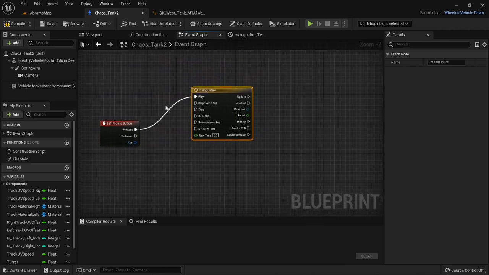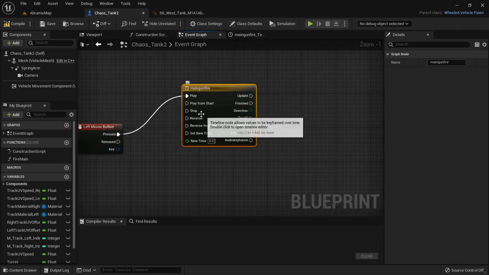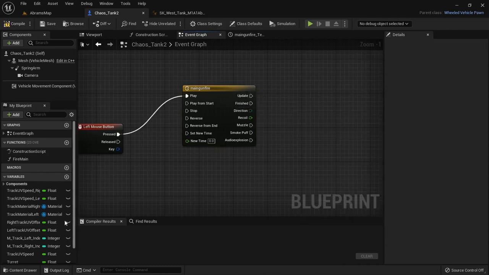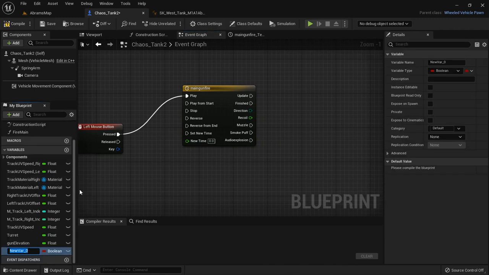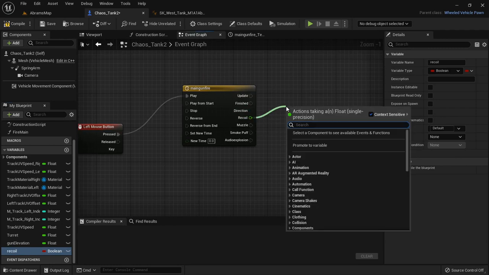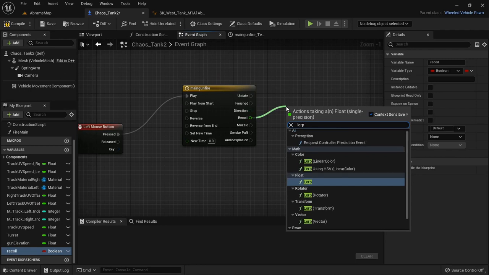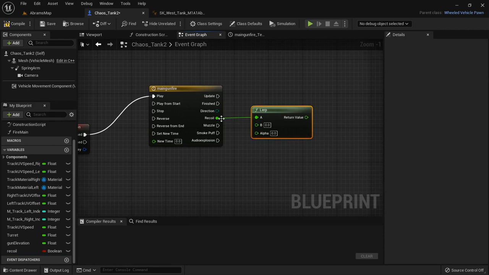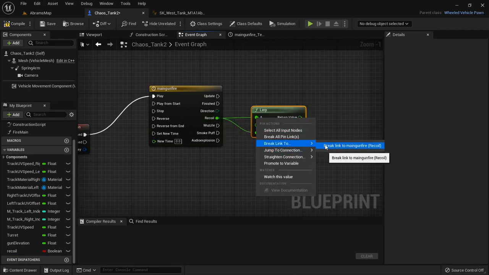So basically we're going to deal with this recoil first. What I'll do is add a variable called recoil. Then, remember we're doing this lerp. This lerp has got to go into the alpha, and then break the link to this one.